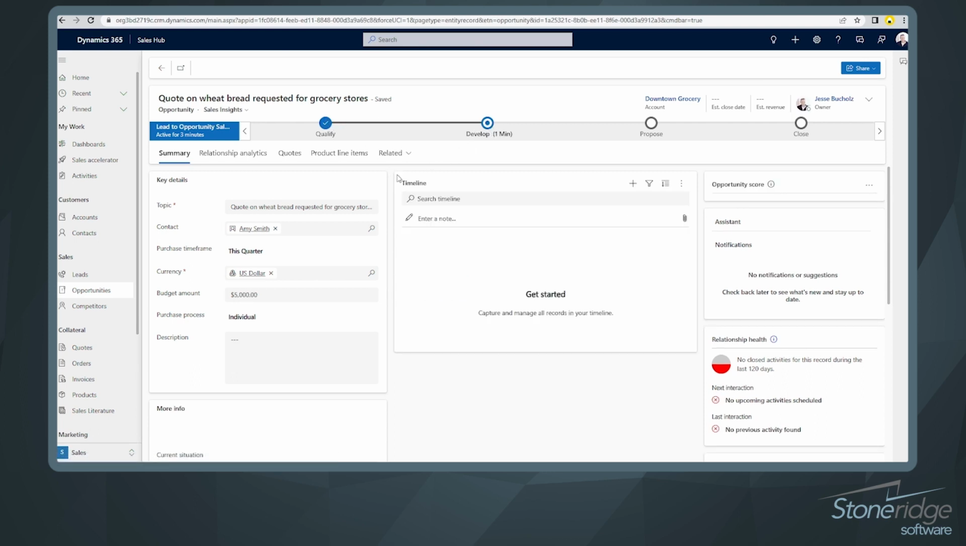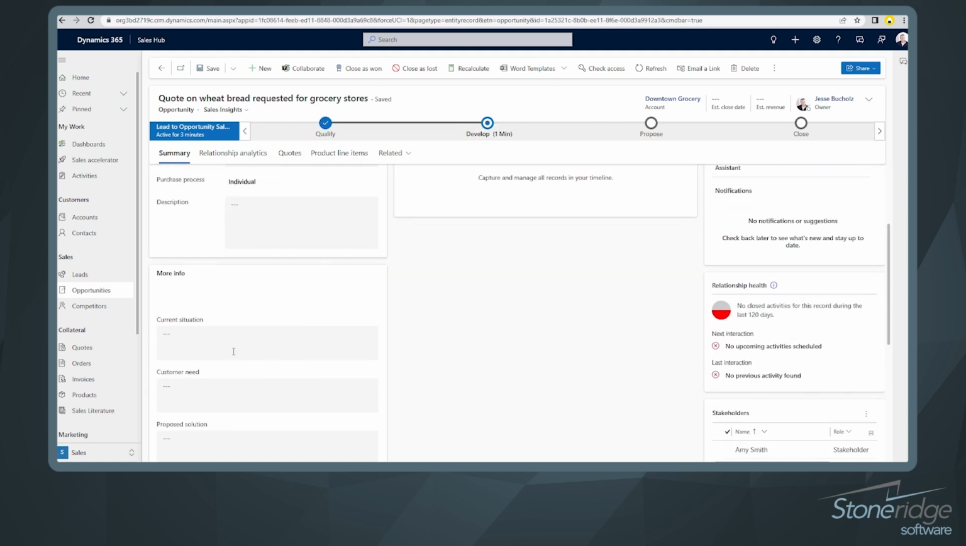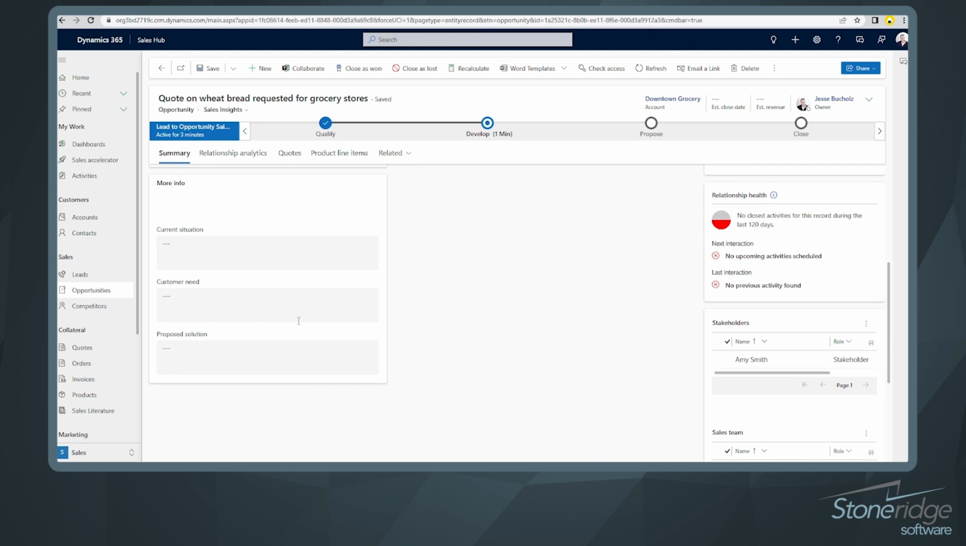In my develop stage here is where I can start adding products and capturing additional information. If I open my develop stage, you can see that I've got different tasks that I need to complete. So I need to capture what the customer's need is and what our proposed solution is, have we identified stakeholders or competitors if necessary? Down below here you can see we can capture some of that information here as well.